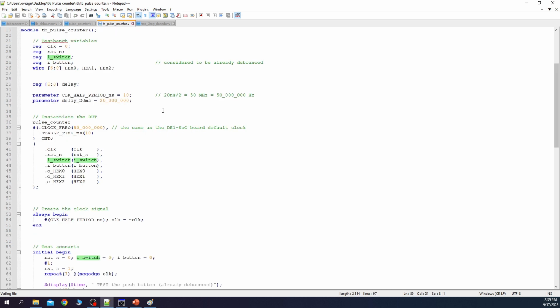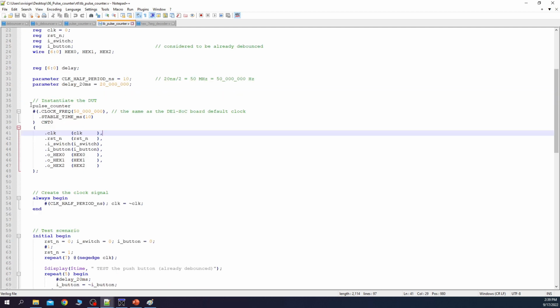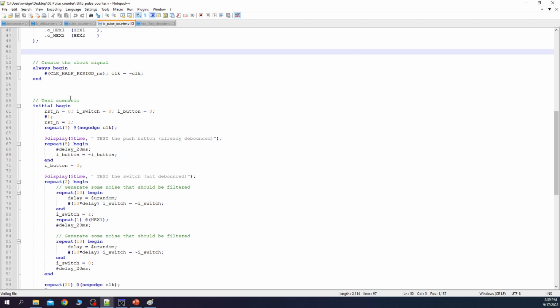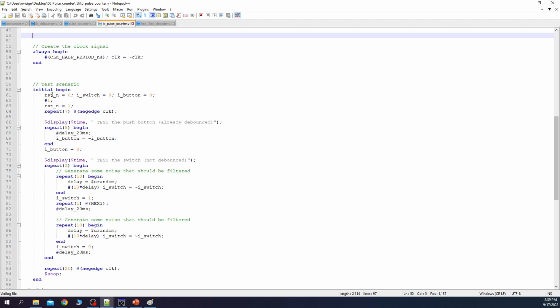Please create a new module called tb_pulse_counter.v with the following content. These are the testbench variables connected with our DUT, and these are some parameters used in our test. Here we instantiate the pulse counter. Next we create the clock signal, and in the end we have the test scenario. The test scenario is very similar to what we used for the debouncer.